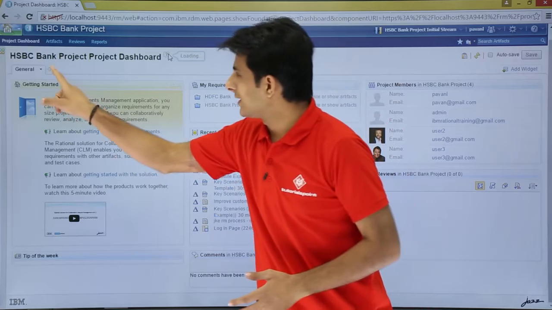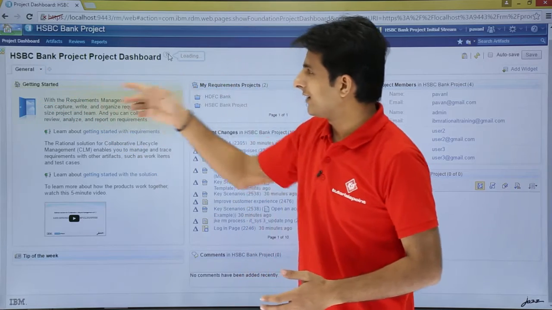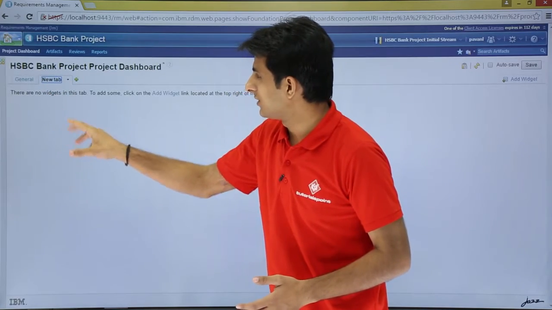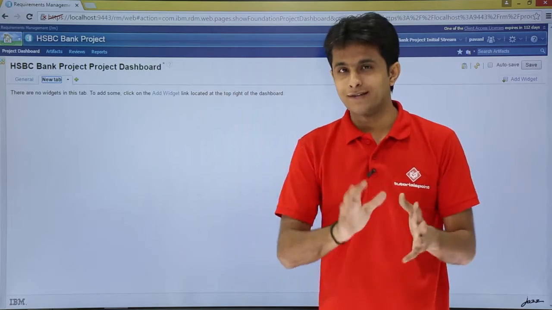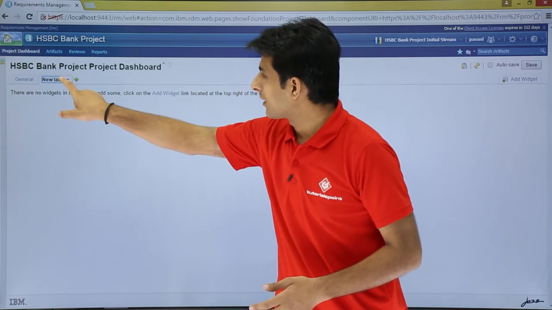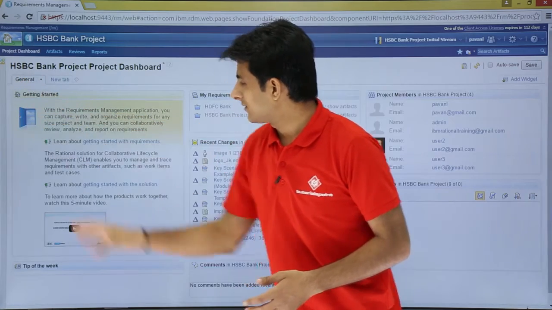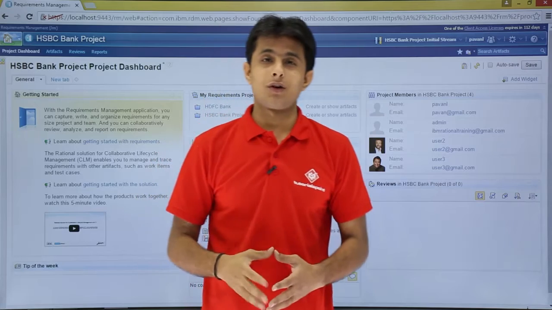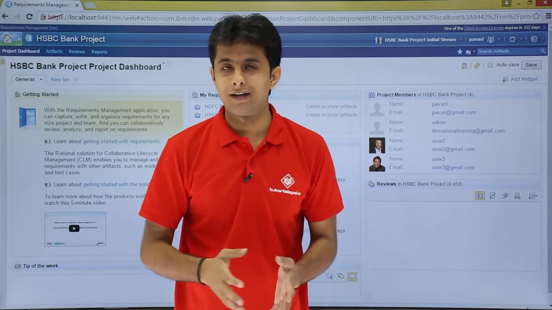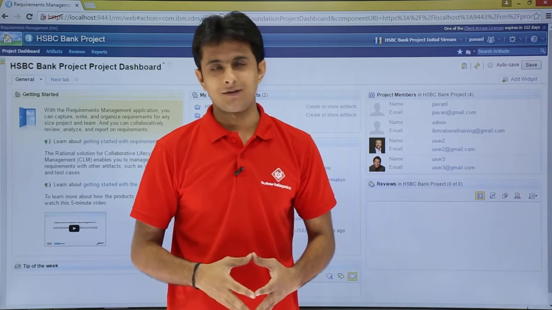So this way you can keep creating your dashboard. It's taking time. I'll just keep clicking on this plus. So this way you can keep creating your dashboard itself, where you can see the things. So that's all about the project dashboard when the user logs in for the first time, where he'll be navigated and what things you can see. That's all for this video.